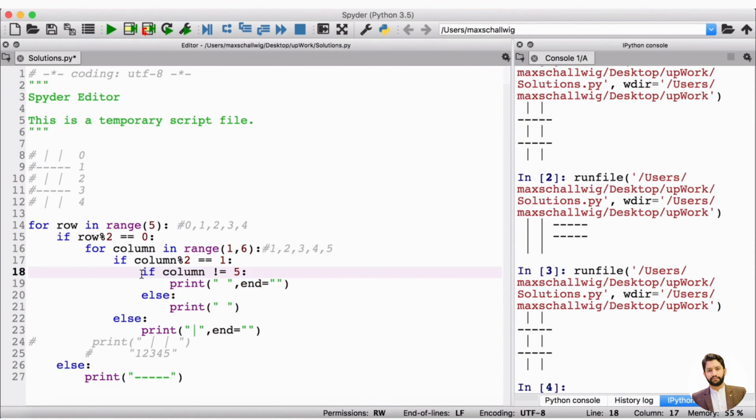And now we check if column is not equal to 5. So what is the value of column? Well, the value of column currently is 1. So 1 is not equal to 5. So we go into this if statement, and we print a space, and our end separation is nothing, so we print the next thing on the same line. So now we've gone into this if statement.